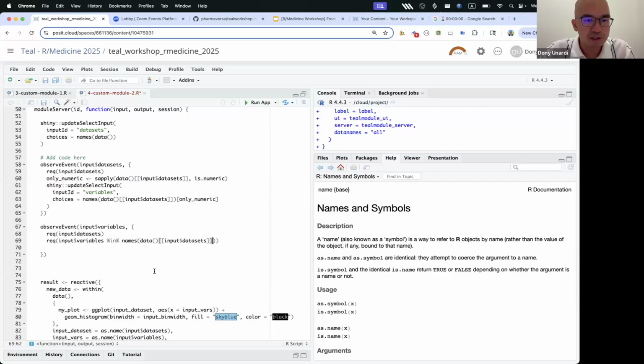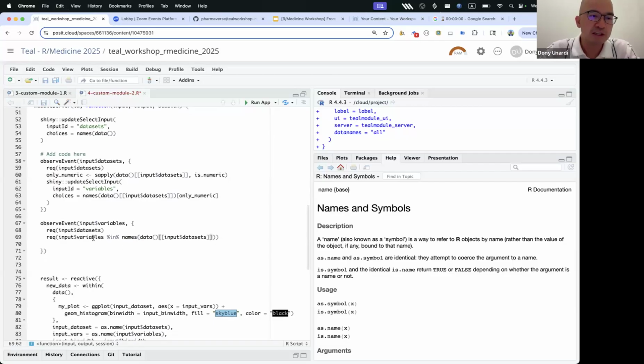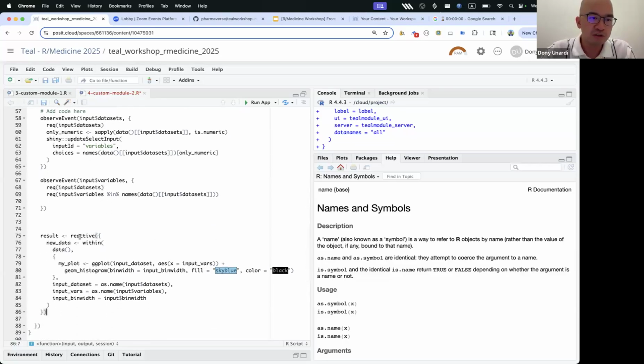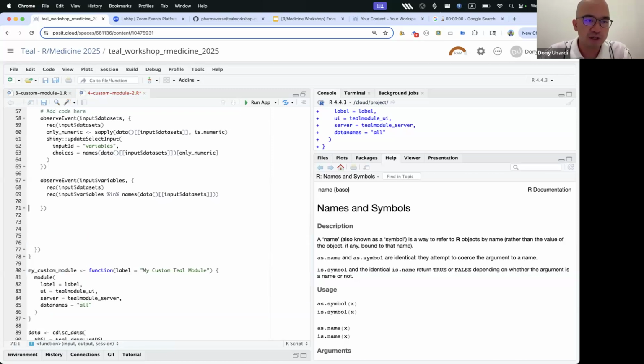Did I do like this? Okay, so this is really making it tight that the variable that we selected has to exist in the data set that was selected previously. So that's all these two required statements do. Only when these two conditions are fulfilled, then we run something.